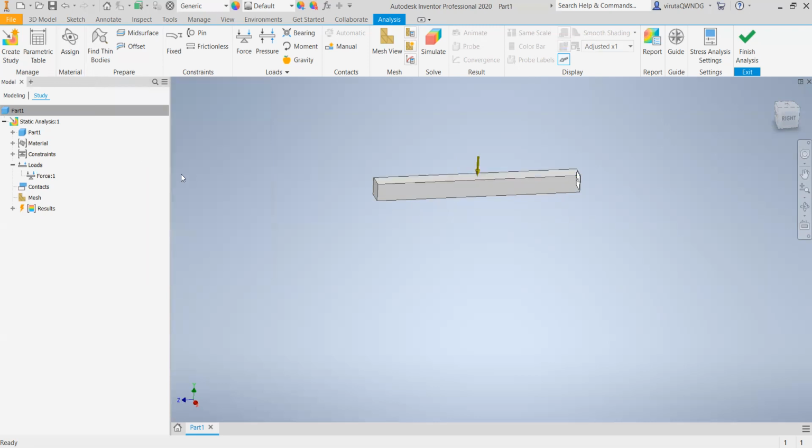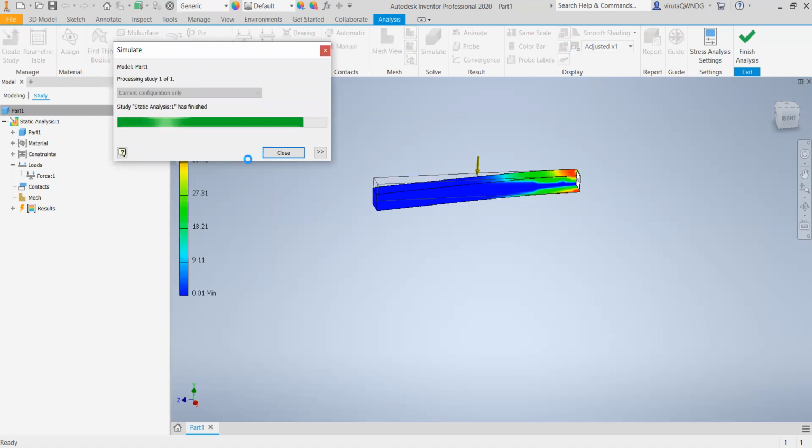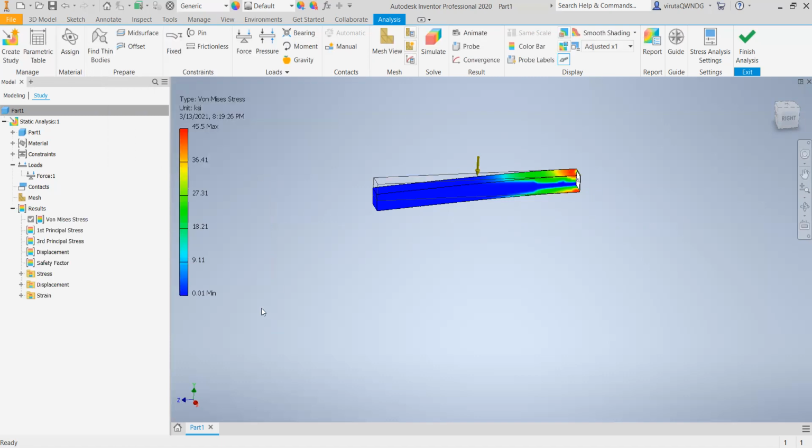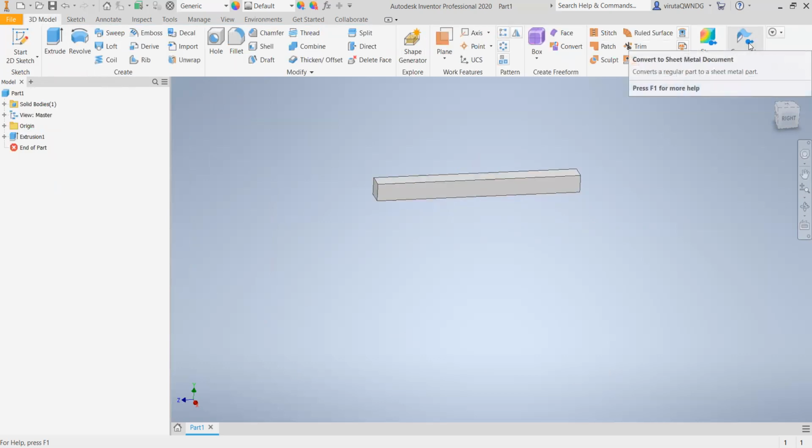Hit OK. Then again, simulate, run. The more you change your scenario, the more the result will change. Then after you get your information, you should be able to finish analysis. Then you're done with your simulation.